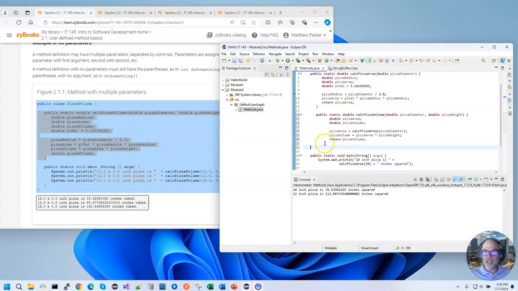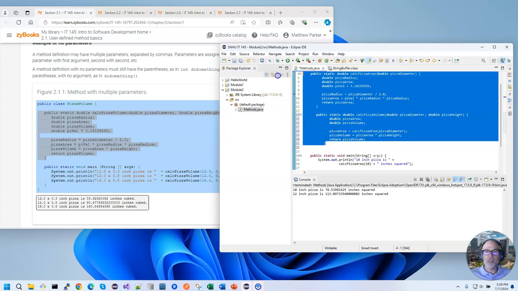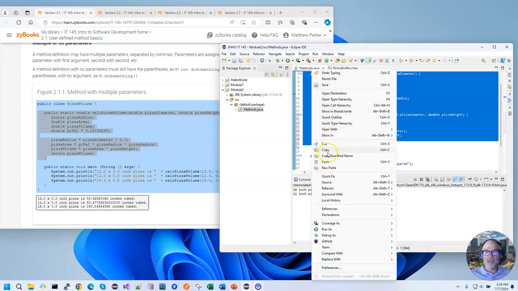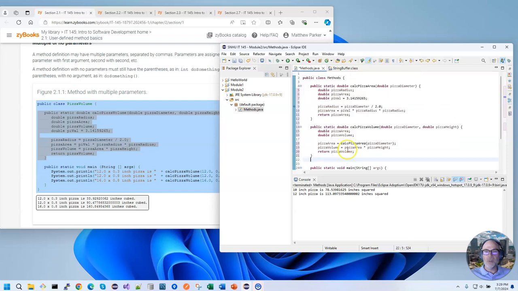Oh, by the way, you can see how the indentation here is kind of off a little bit when I copied and pasted. One thing I can do inside of Eclipse here is I can highlight the code, right click it, go to source, format, and it's going to format it nicely. It's going to do indentation for us, line up the curlies, and so forth.